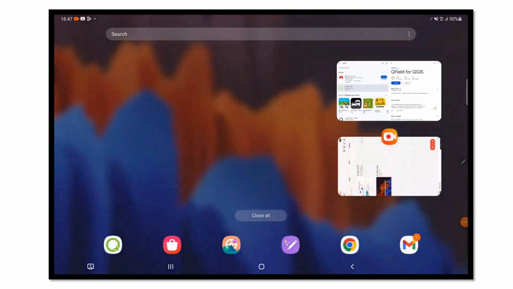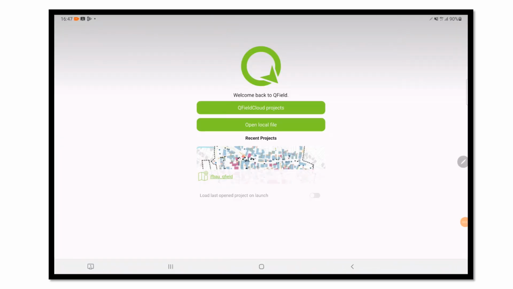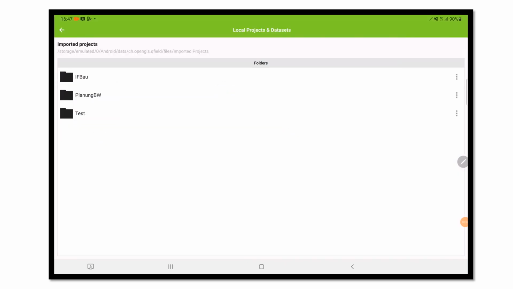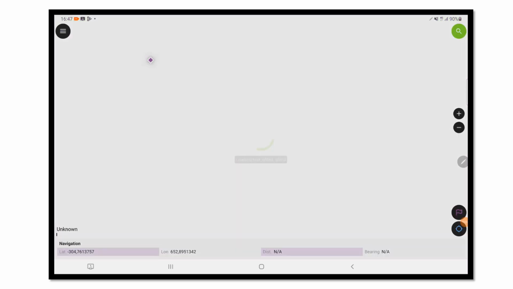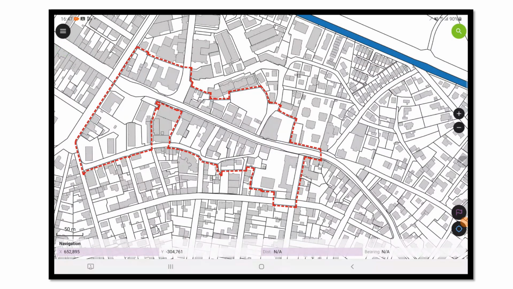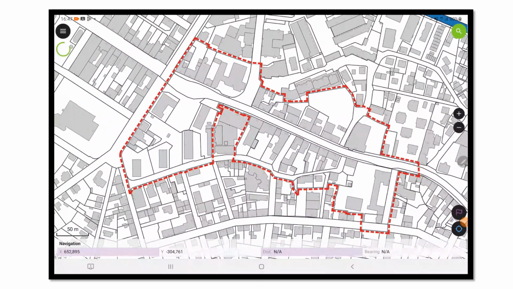So let's go to QField. As you see, this is the logo here, and if I click on here, it will open QField Cloud project, and open local file. QField Cloud I will explain to you in the following videos. And open local file. If I go to the imported project, again the test as we defined, this is the folder test QField. If we just open, we see the map that we created in QGIS.